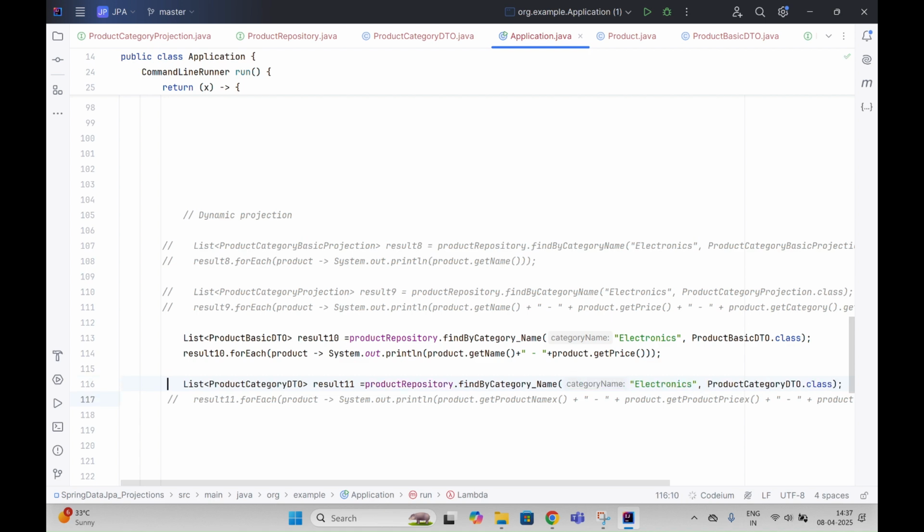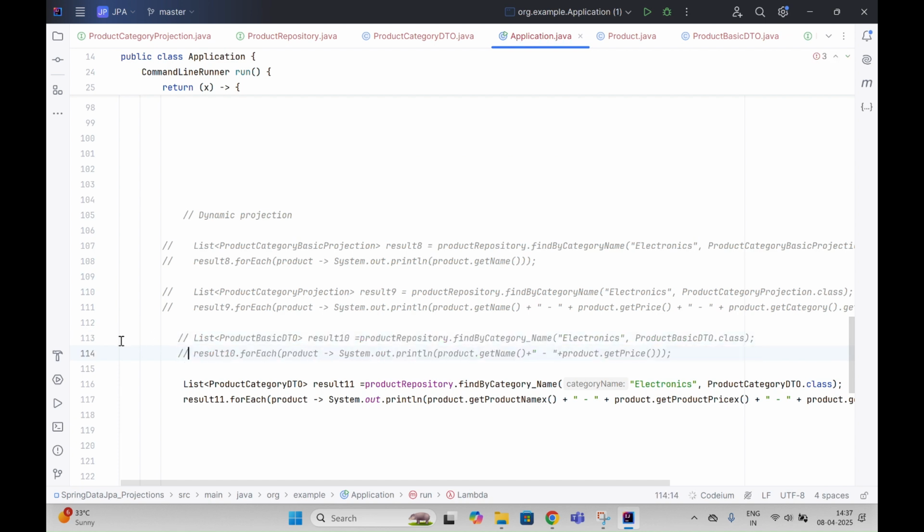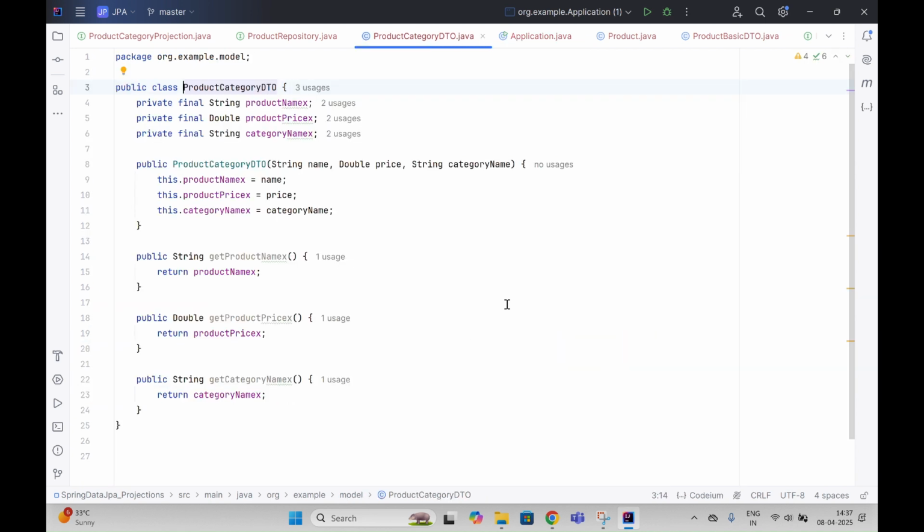We'll reuse the same query here, the derived query method. Same query. Now here I will use a different projection altogether, right? Here I will use this one. I will fetch all these things. So let's run this one.